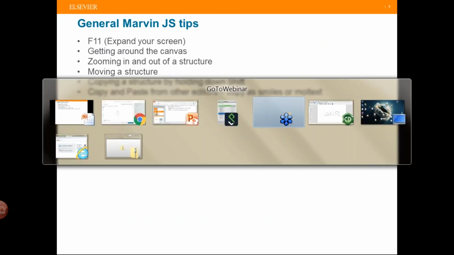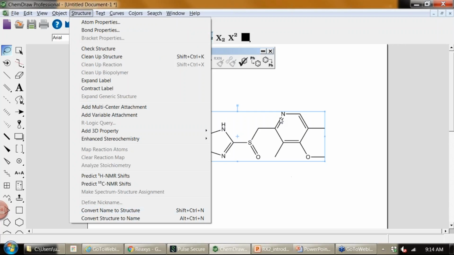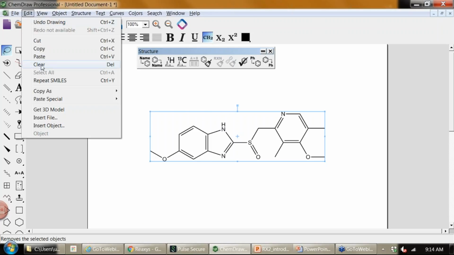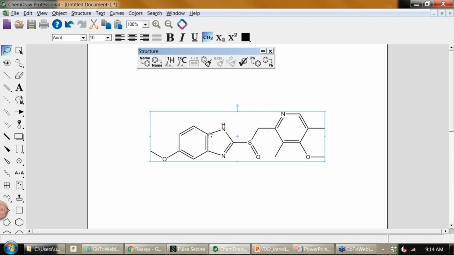If you like using ChemDraw, I've got here omeprazole. I went to structure, convert name to structure, and typed in omeprazole. You can copy and paste from your favorite drawing tool straight into Marvin Sketch. So you can draw as much as you want in other drawing tools. The trick to copying and pasting from another drawing tool into Marvin Sketch really is not to use Control-C. What you want to do is copy as. And they do give you shortcuts. You want to copy as either SMILES or MOLTEX, and there's a shortcut there, Alt Control-C. Get used to that. So I've copied this structure.